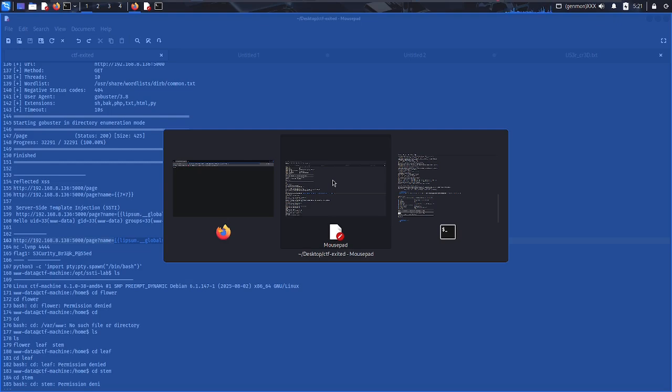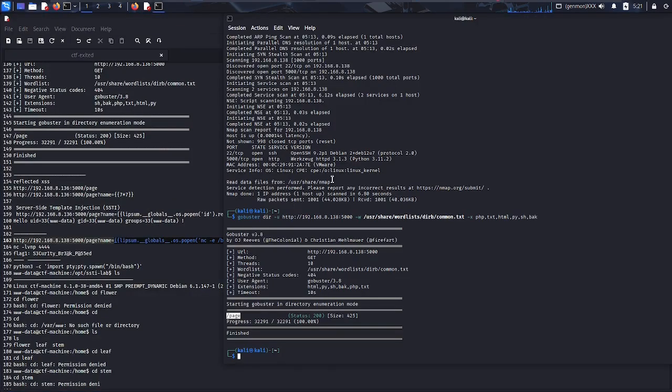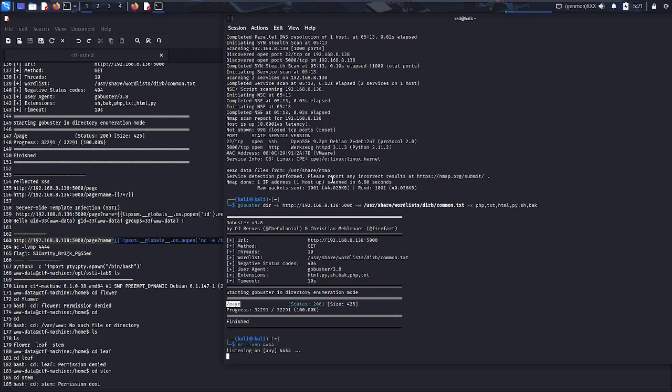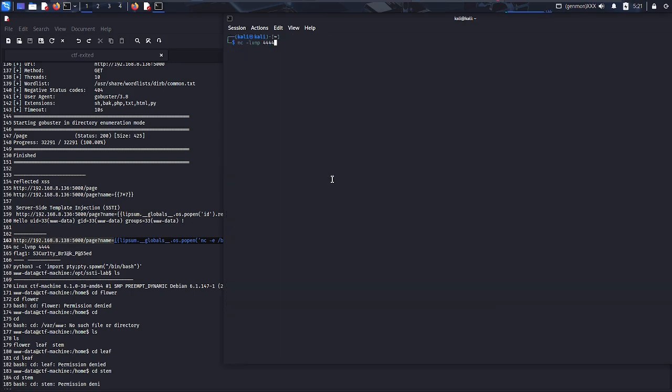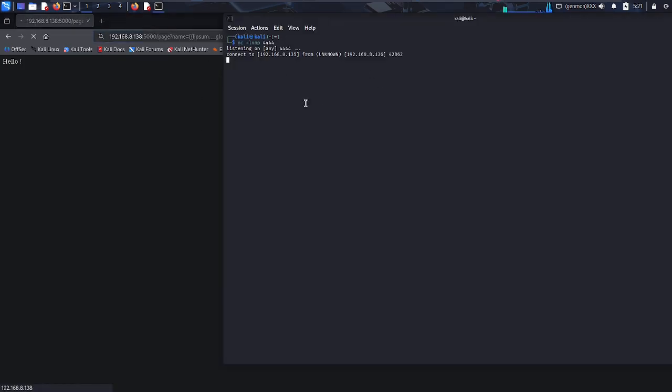So to get that shell, we have to listen on port number 444. I'm using netcat here. Wait a second, clear the terminal. And after that, execute it. Boom, you will get the shell.